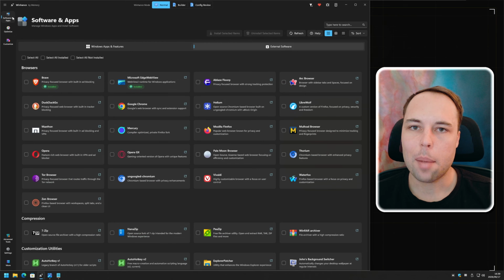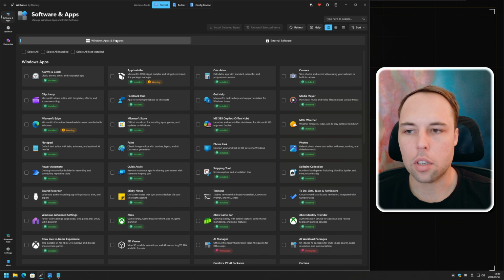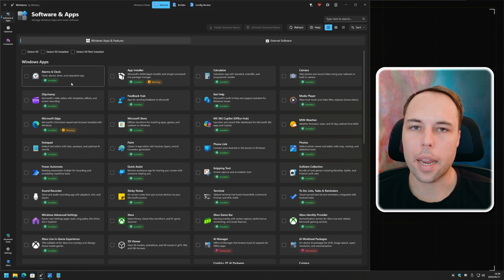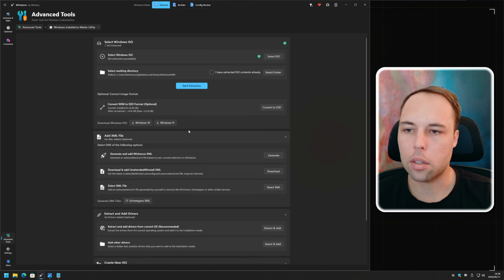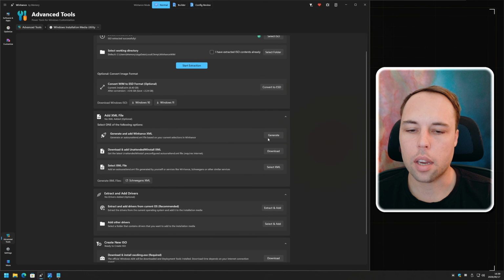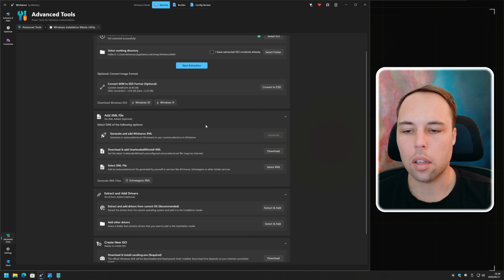For the software and apps, none of the external software is currently included inside of an auto unattend XML file. The Windows apps and features are included, and you need to select the items that you want to remove from Windows. So if you want the new install of Windows to end up not having Alarms and Clock and Clipchamp, then you select those two items and then navigate back to the advanced tools, to the Windows installation media utility, and then you can generate and add the WinHance XML file to this ISO file. And once it's done, you'll see it has a green check mark.